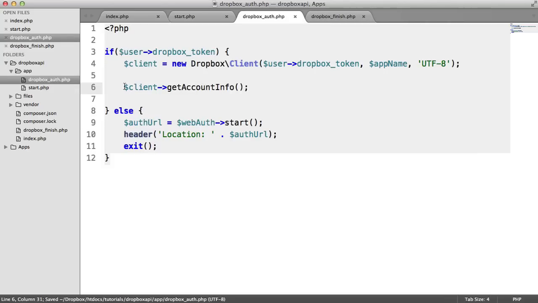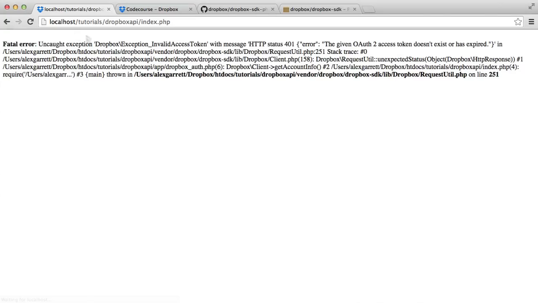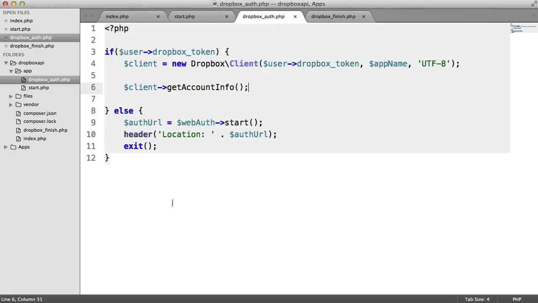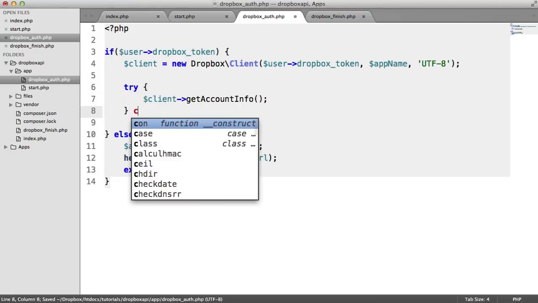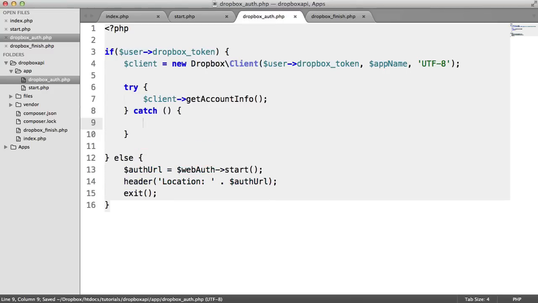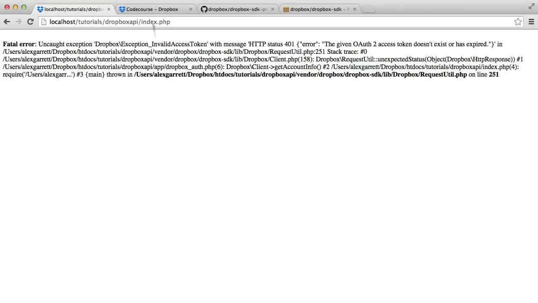So how do we know if this is going to error? Well, it will error now. We'll get a message, but we'll get an uncaught exception. So there we go, we've got an uncaught exception, and the exception name is exception invalid access token, which we know because I just removed a chunk of it. So now what we can do is wrap this in a try catch to actually catch that exception and then do something.